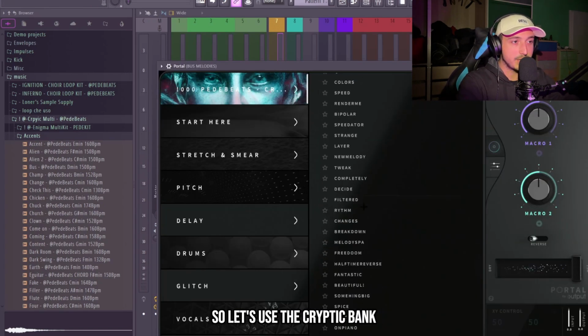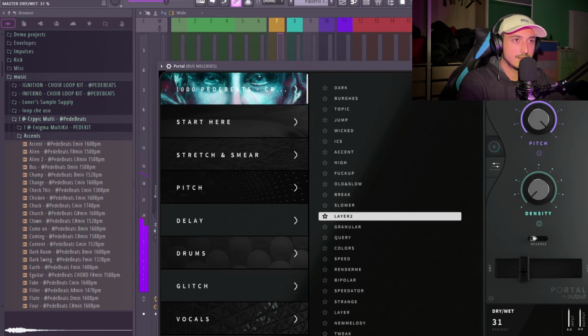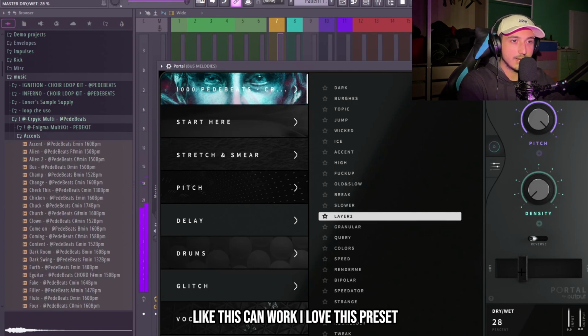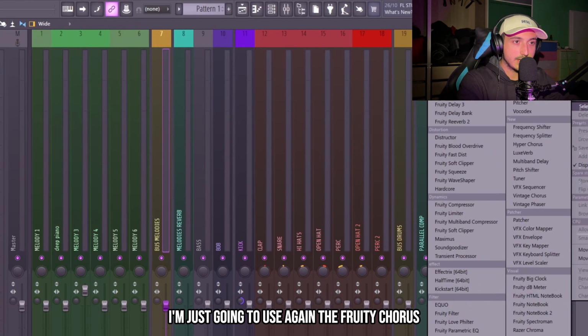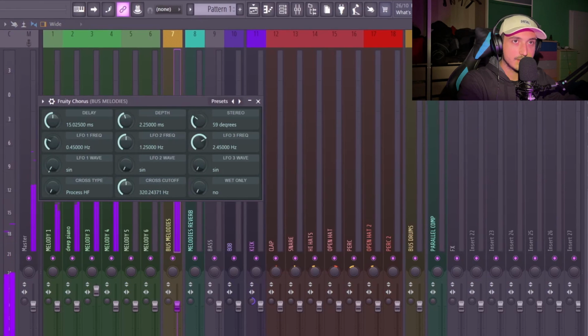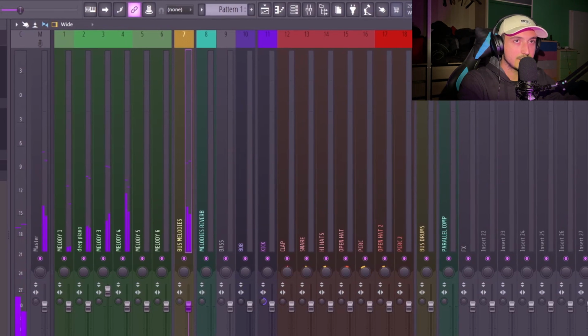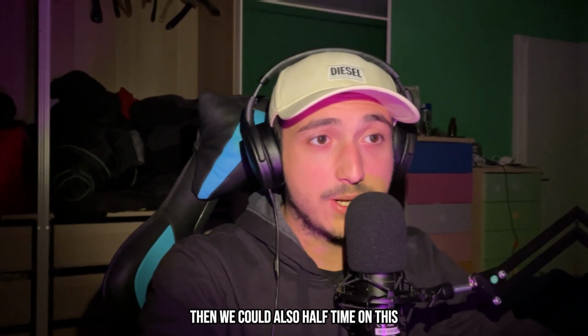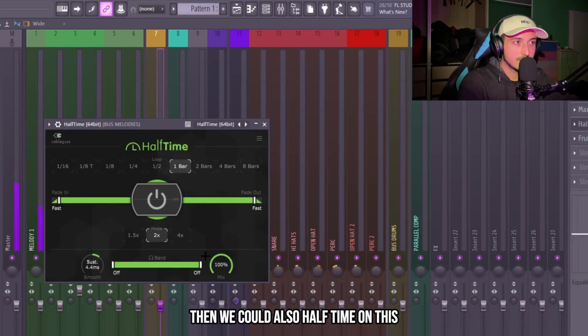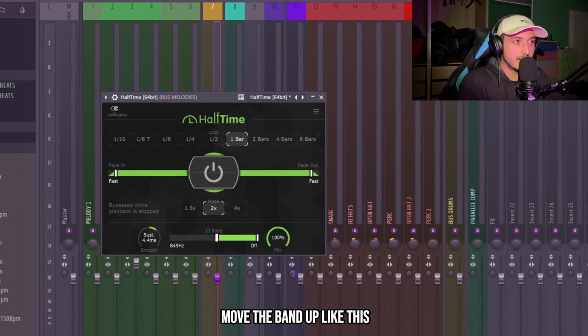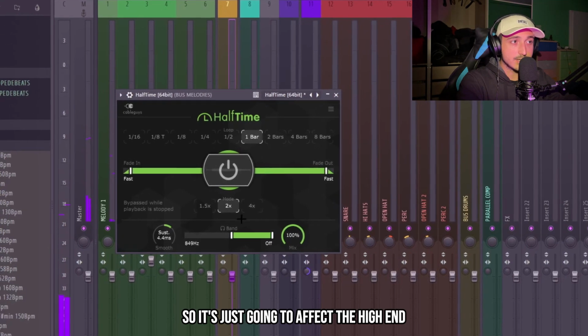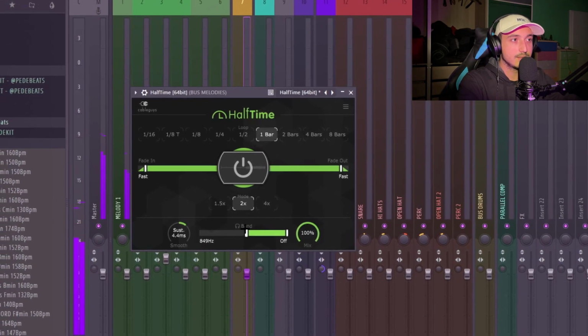So let's use the Cryptic bank. Yeah, something like this can work. I love this preset. So the next thing that we could add is a chorus. So I'm just going to use again the Fruity Chorus. Then we could add also a half time on this. This is too much, so we're just going to move the band up like this. So it's just going to affect the high end.